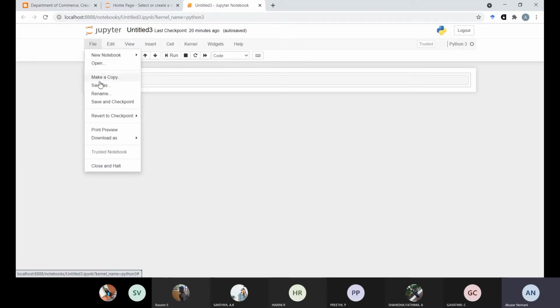Make a copy of this. Suppose you have done some work in this file, in this page, and you want to make a copy of it, then Save as, you know very well, rename, you know very well. Save as checkpoint, where at various points you want to save various checkpoints. Revert to checkpoint: whatever checkpoints you have made earlier, you can go back to.